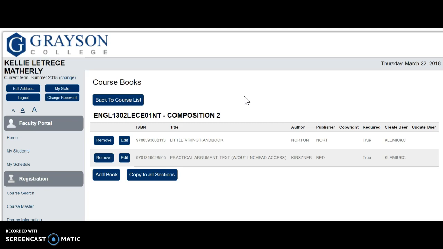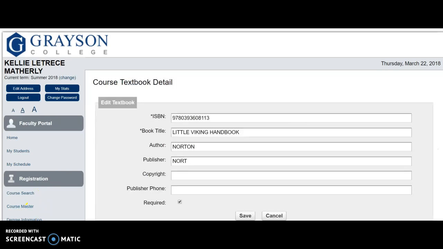Once I get here, I can do all kinds of stuff. I can remove a book, I can add a book, I can copy to all sections, but we're going to edit. So I'm going to click right here where it says edit. And this page right here will pop up, and you'll have the opportunity to add in the ISBN, the book title, author, publisher, all that kind of good stuff. So we're going to start by changing the ISBN number on this handbook because it's not correct.